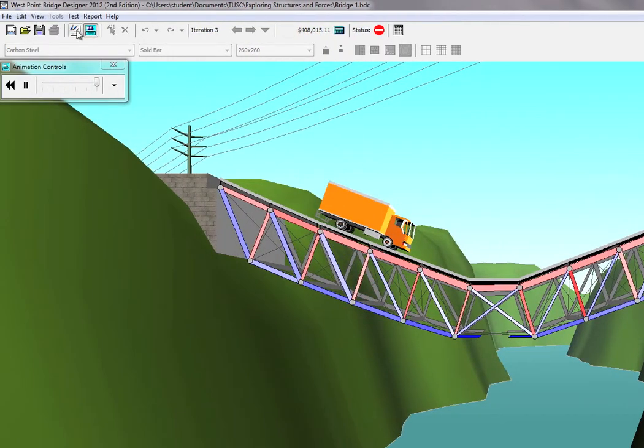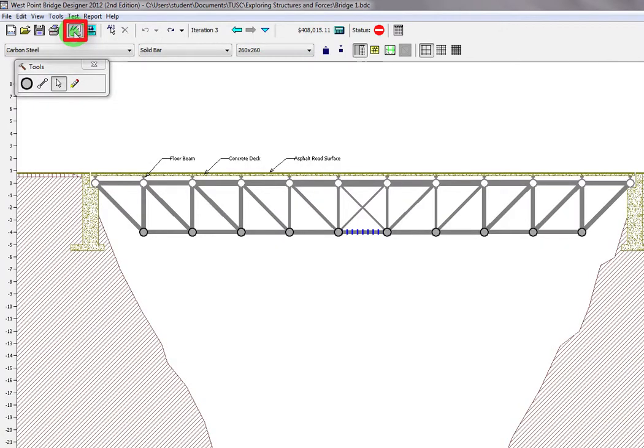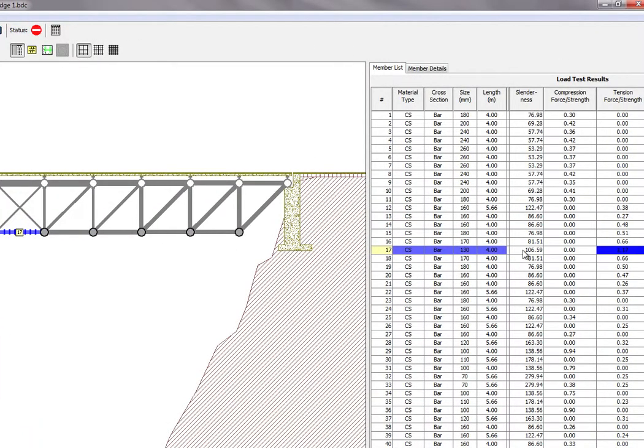Let's go fix our bridge. So we'll go back to the drawing board, this button right beside our load test button, and we can see which piece failed. That one right in the middle. Now we knew that already from our test. Now to select it, we can do 2 things. We can click right on the member on the drawing board, or we can click on the table.